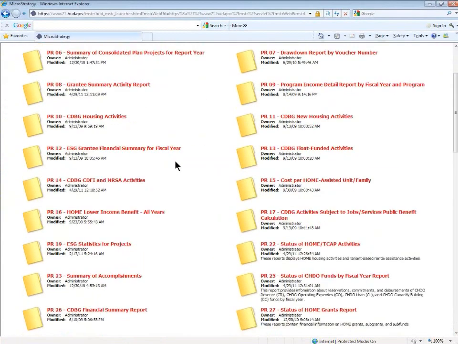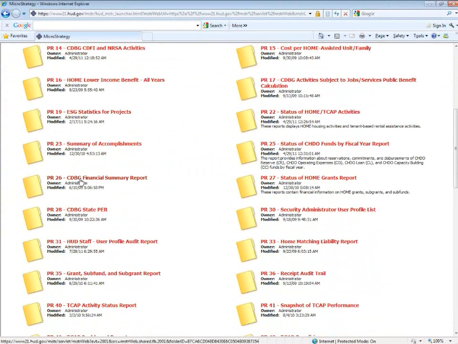We'll scroll down. We'll find the PR26, the Financial Summary Report. In a lot of cases, once you start getting used to IDIS reports, when you talk to your HUD reps, a lot of the time they're going to refer to that report number. So that's what they're referring to. In this case, the Financial Summary Report is also known as the PR26.